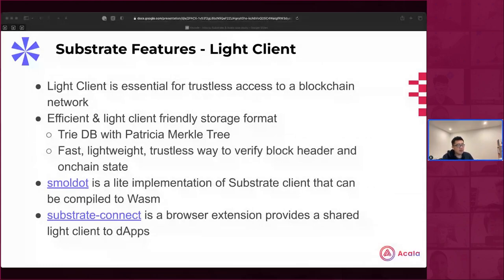It's a browser extension just as a matter of optimization, but you can implement similar code in your web app directly, without depending on the Substrate Connect extension, to trustlessly communicate with the blockchains without depending on RPC nodes. So you don't need to worry about the centralization considerations of RPC nodes.